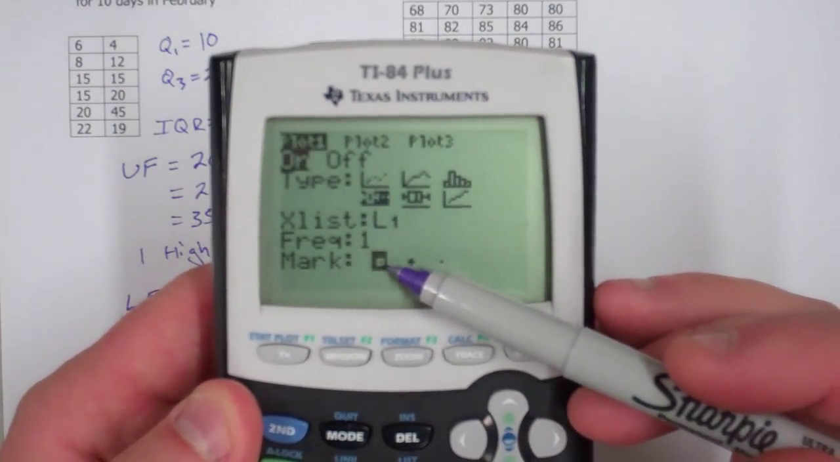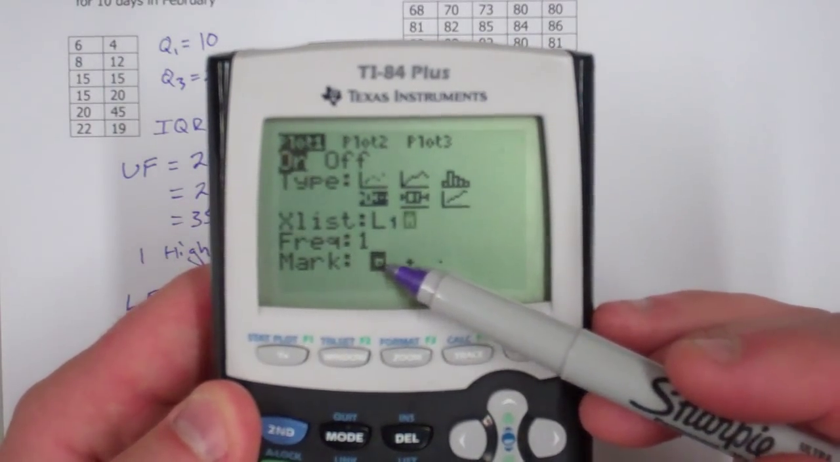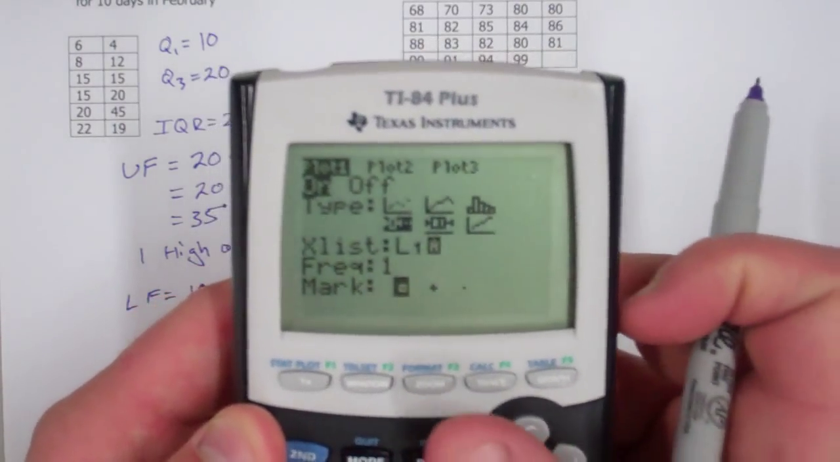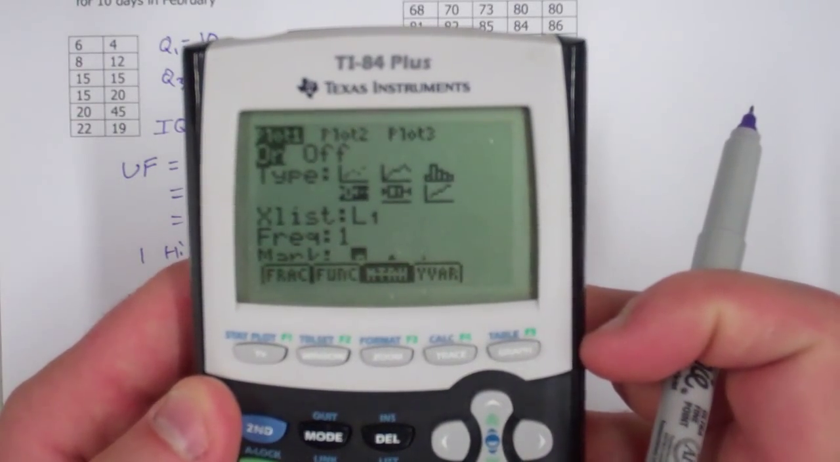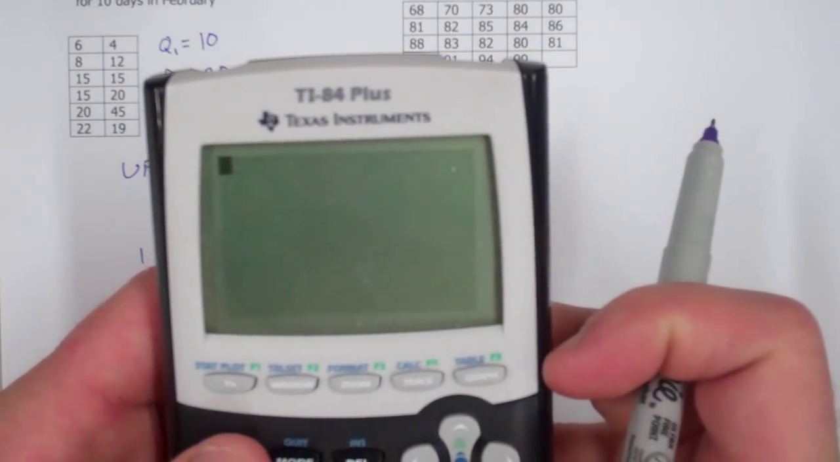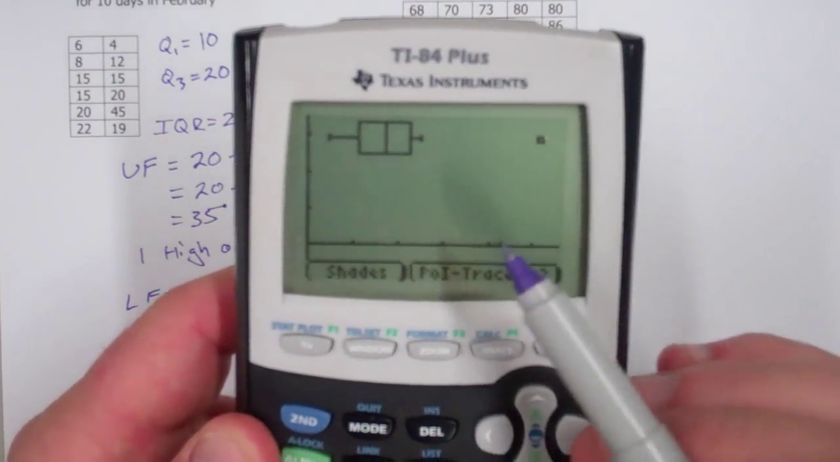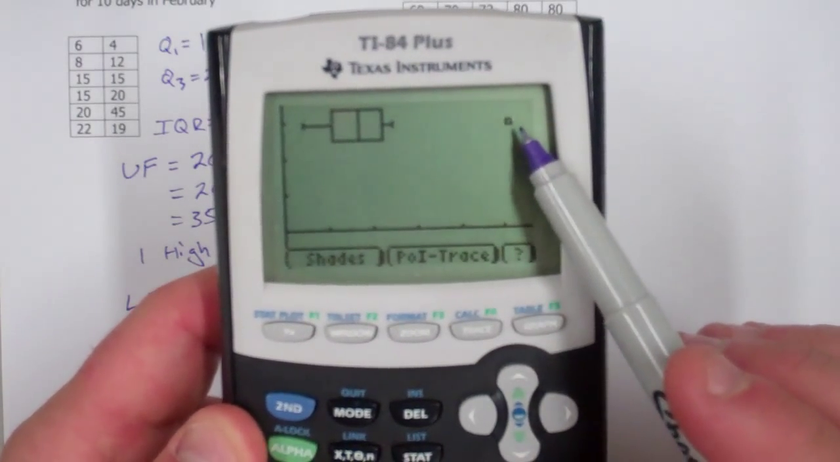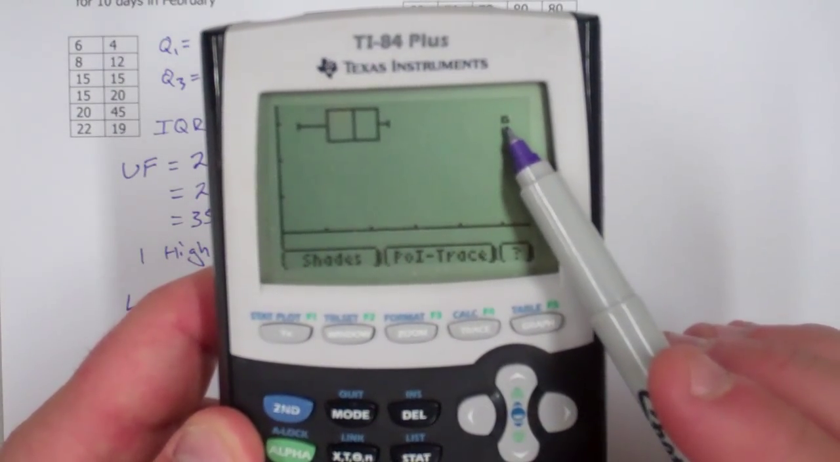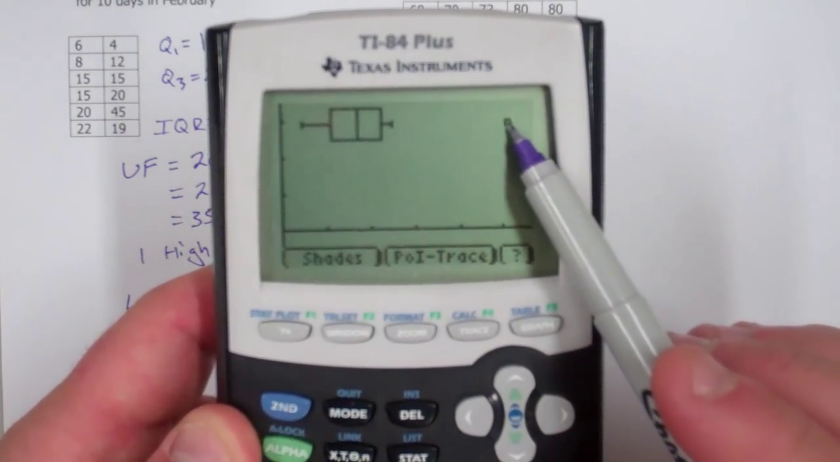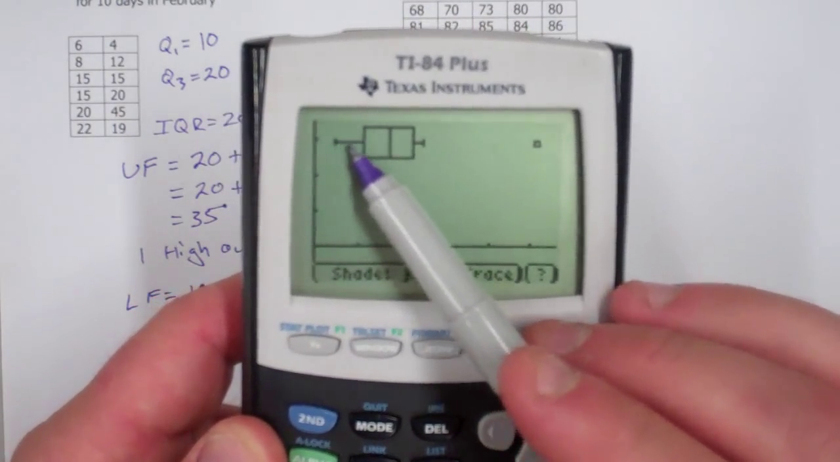The mark for the outlier can be whatever you'd like. I like the little square here. Then we're going to hit zoom 9. Hopefully we'll hit zoom 9 one of these days. There we go. And we're given the box plot here. Notice that there is one high outlier. The calculator will put a mark by the high outlier and then disregard it for the rest of the data.